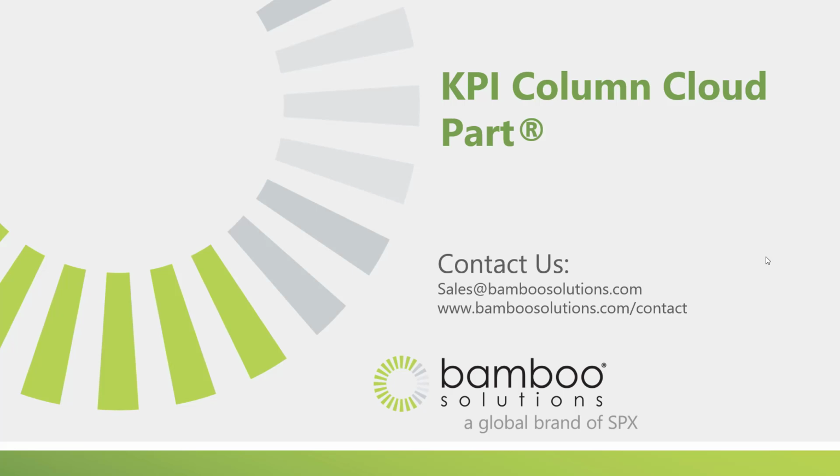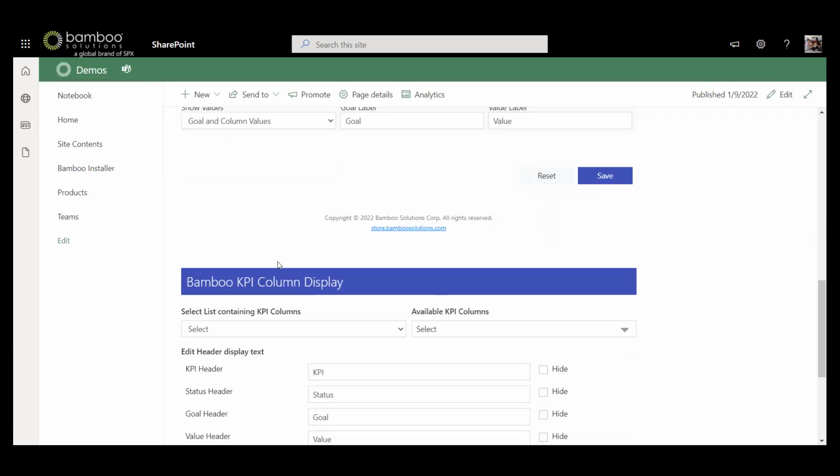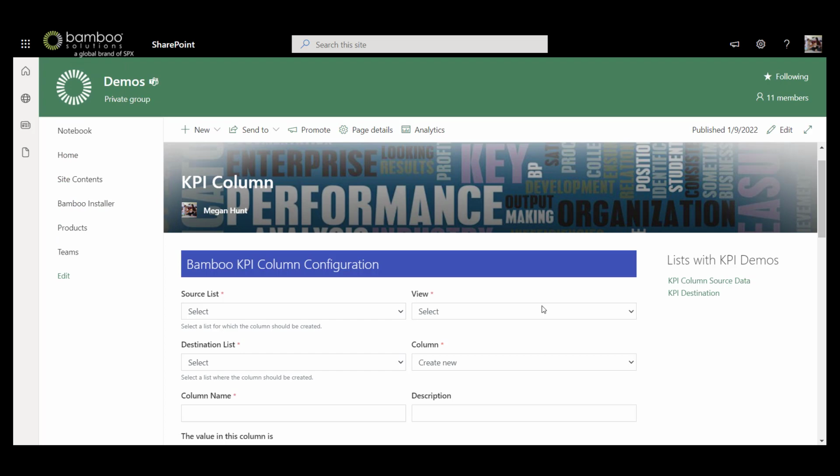Today we're going to review the use of the KPI Cloud Part column by Bamboo Solutions. Once you add the KPI Cloud Part to your app catalog and deploy it in your tenant, you will have two new web parts that you can add to a page. You'll have the ability to add the Bamboo KPI column configuration web part and the Bamboo KPI column display web part. First, we're going to talk about the column configuration web part.